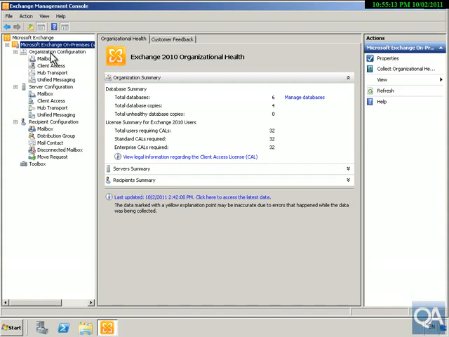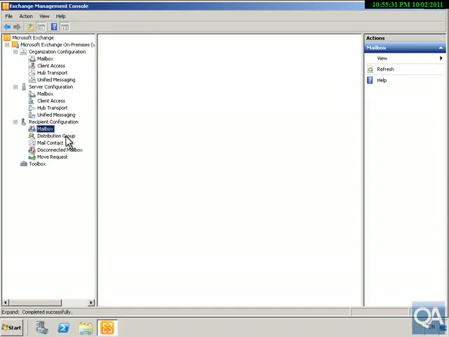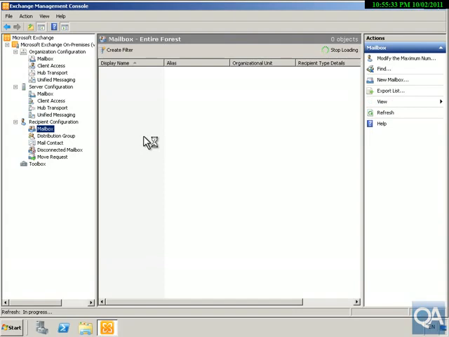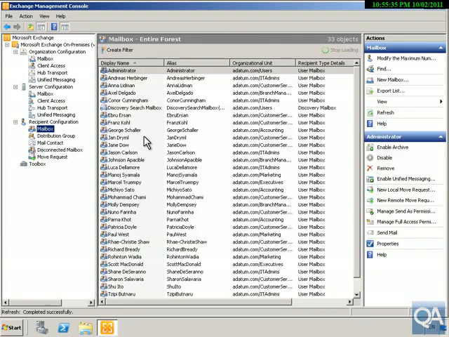Organization Configuration gives me global settings across the entire Exchange organization. Server Configuration is specific server configuration for the various Exchange servers I'll have intact. And my Recipient Configuration has all of the mailboxes that we send mail to and receive mail from internally within our organization. So I'll click on Mailbox and wait for it to refresh the list of users that I have already set up. We can see here various users. We've got Axel sitting down here, for example. We've got Franz, and if we scroll down the list, we can see a number of different users.